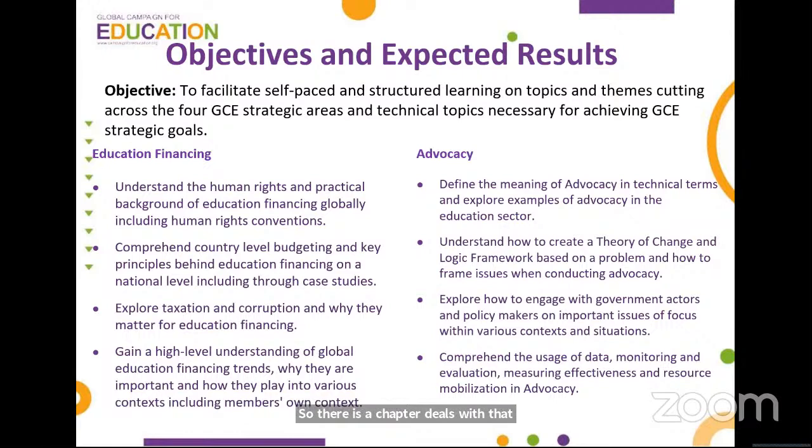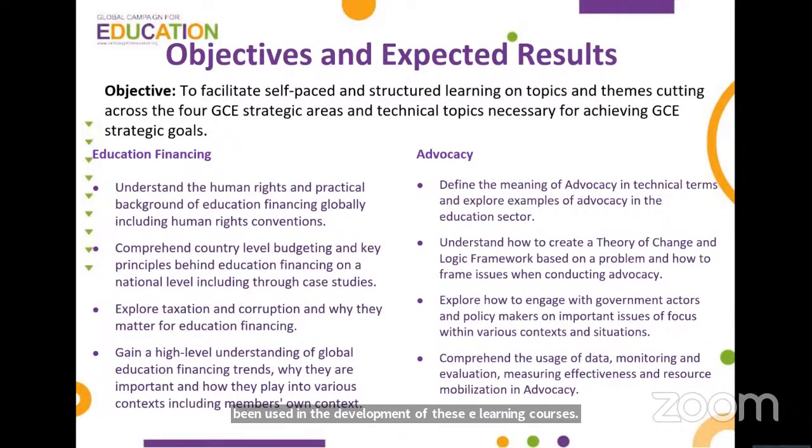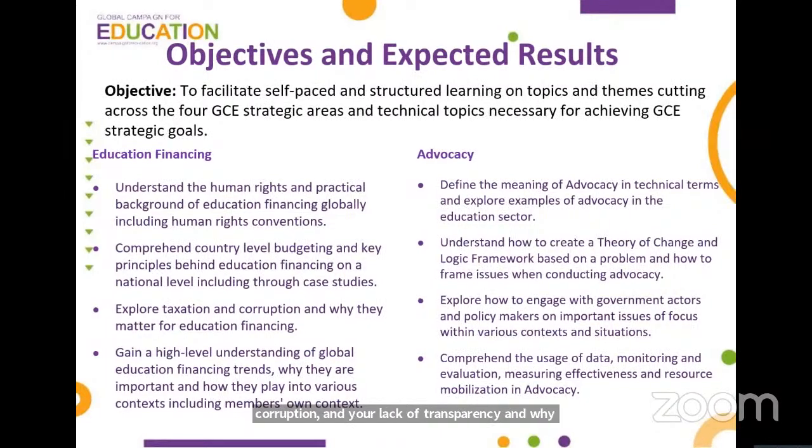Then you need to comprehend your country level budgeting and key principles behind education financing on a national level, including through case studies. So you'll find a number of videos or case studies where you can draw on already existing studies which have been used in the development of these e-learning courses. We also want to explore issues around taxation, corruption, and lack of transparency, and why they matter for education financing.